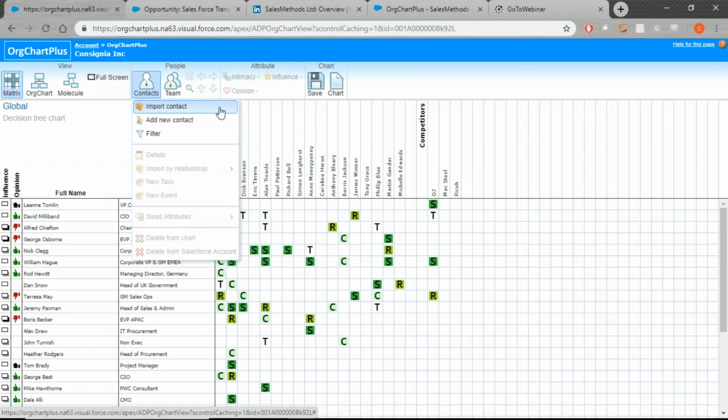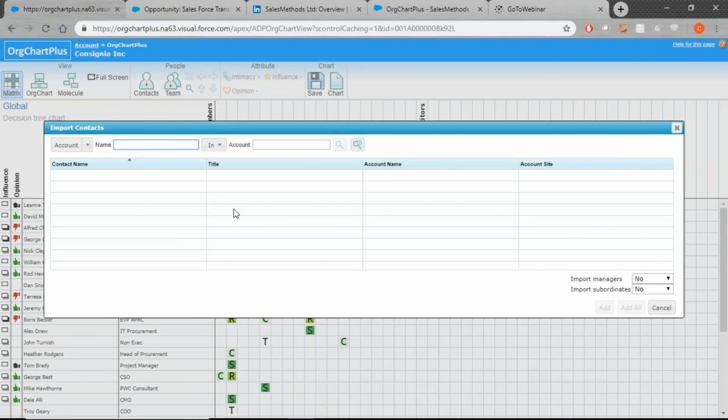If I click on that, we've got 2 different options in terms of importing contacts. We can either import a contact directly from Salesforce, or we can add a new contact entirely if they don't exist in the database already. If I click on import contact, we can see we've got a few different options within this pop-up. We can search for the individual by name if we know who we're looking for. We can search by account if we know which account they're in, because we're not necessarily limited to the account that we're looking at. For example, if we were working with a consultant and wanted to bring in some of their contacts as well, you can do that by searching for their account in here.